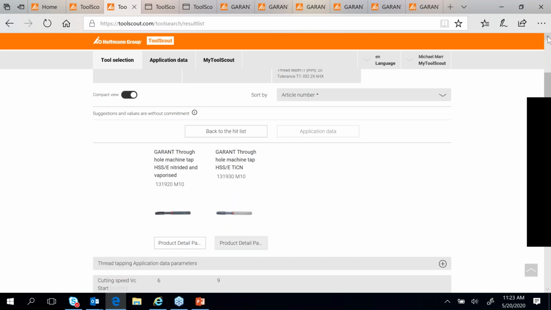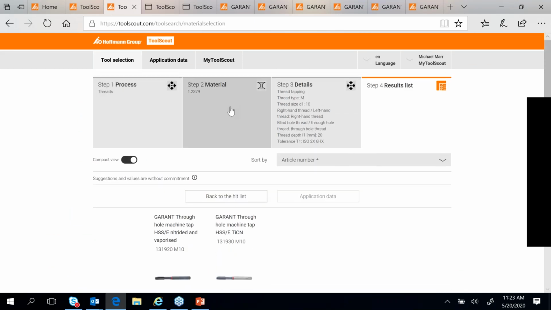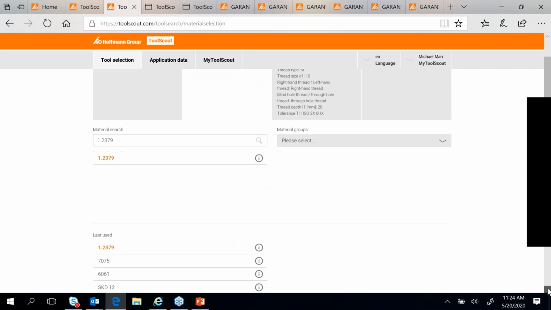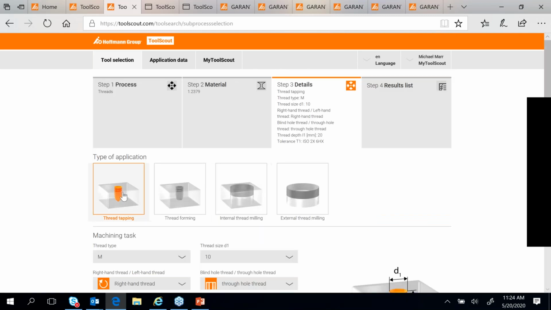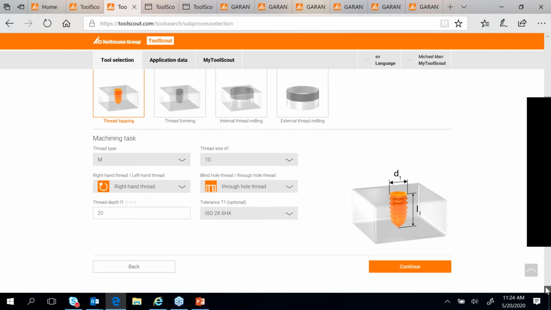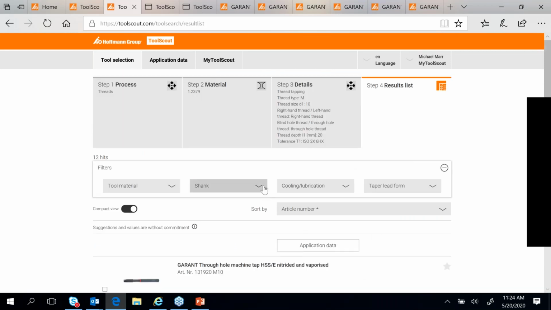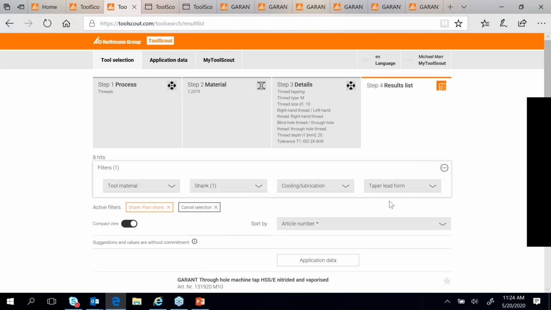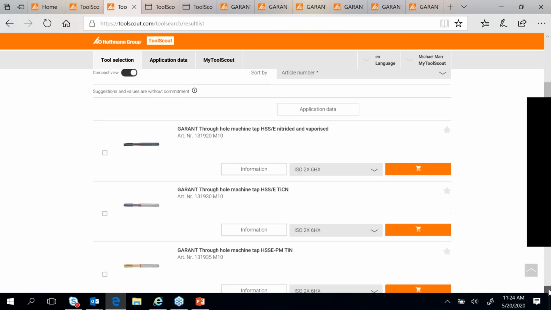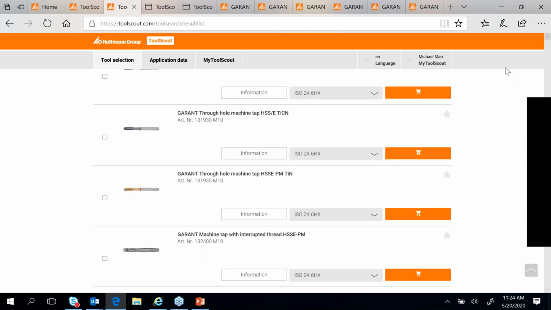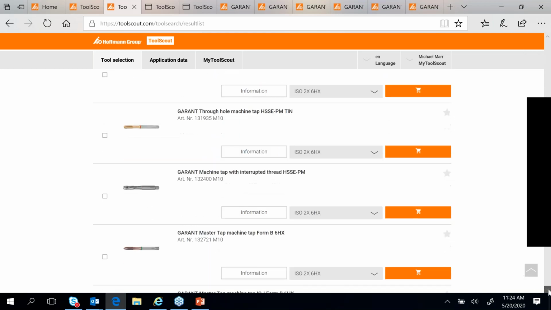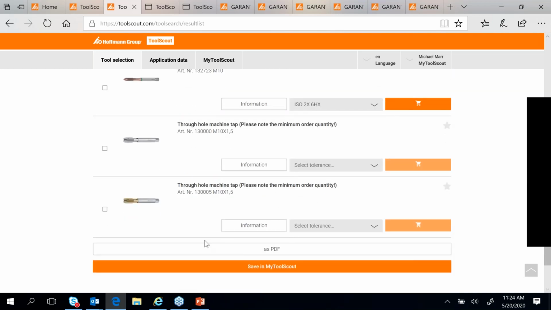So now we'll go back to this hit list for tapping, and let's look at it a little differently from a job shop standpoint. And again, we'll focus on the plain shank solutions. It's got us down to 8 hits. We can see a lot of different taps here. We can obviously go to the PDF, look at the description of these taps.